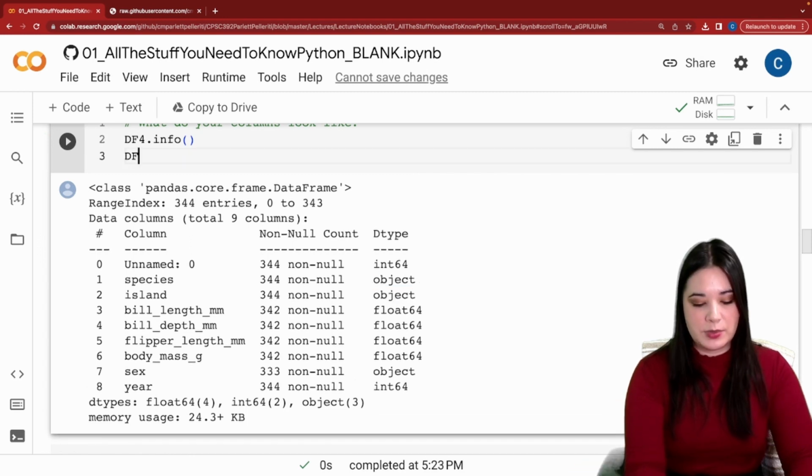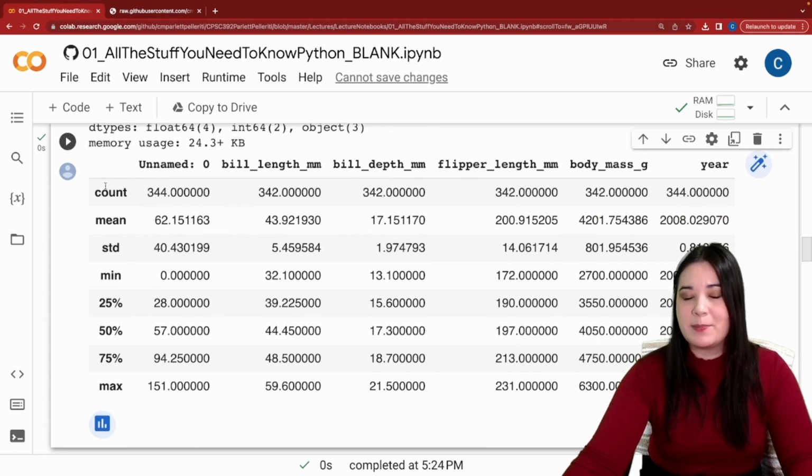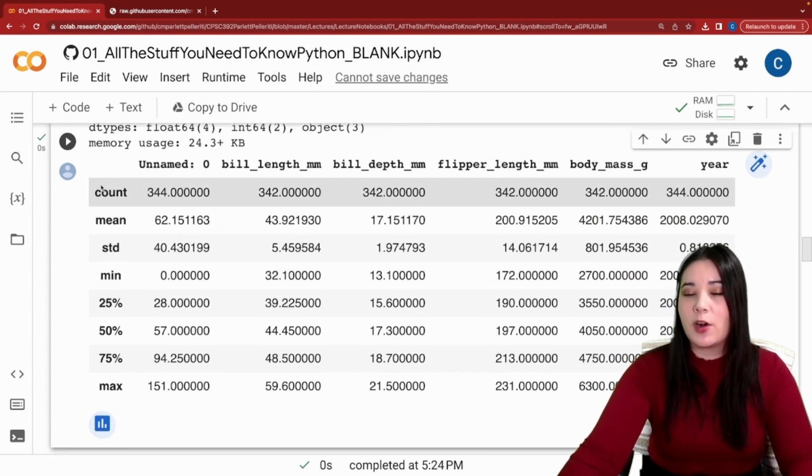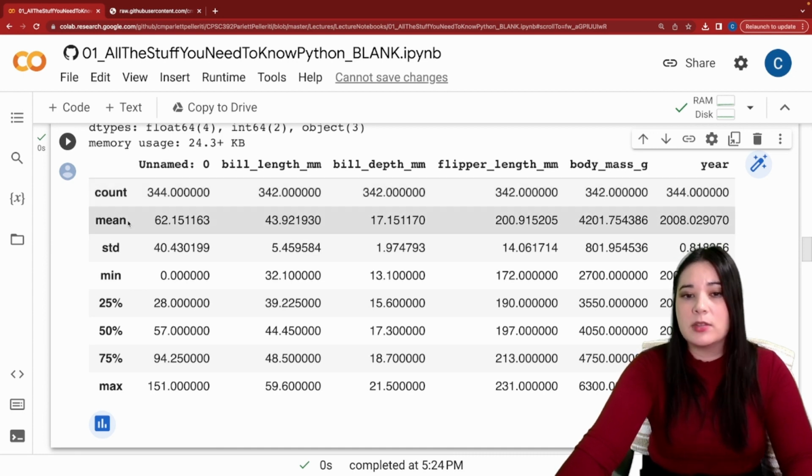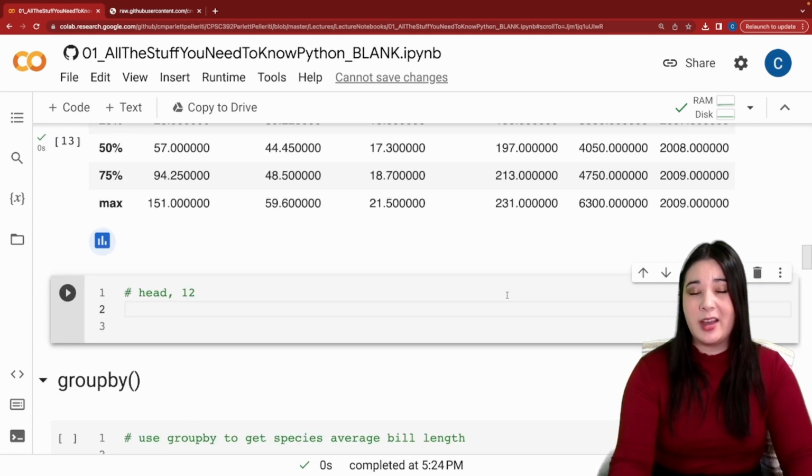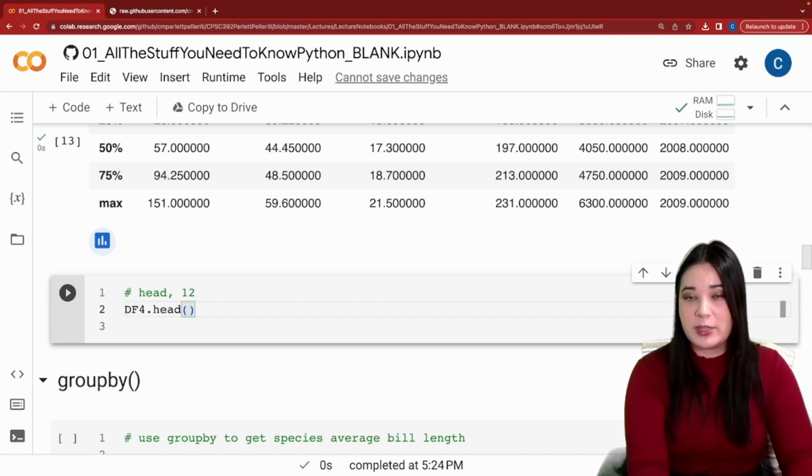We can also use df4.describe. When we run this, it basically gives us summary statistics for all of our continuous variables. It'll give us metrics like the count, the mean, the median, etc. Another great way to explore your data is literally just to look at it. And typically we'll do that with the .head function that we talked about earlier.